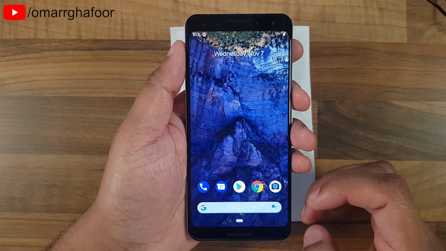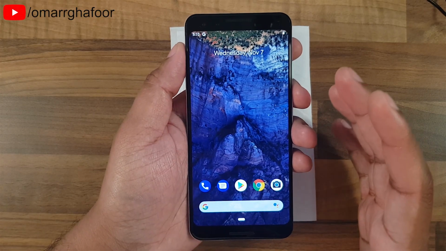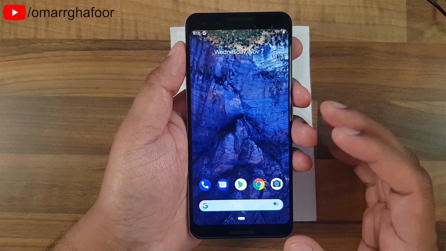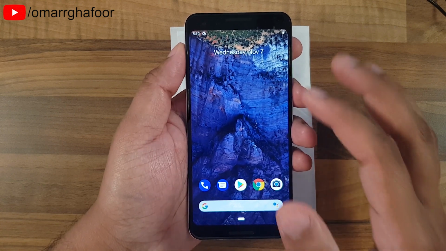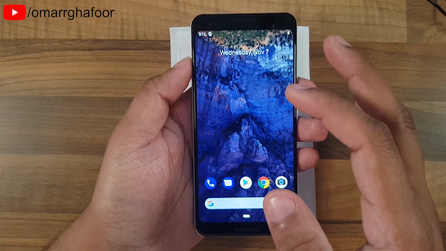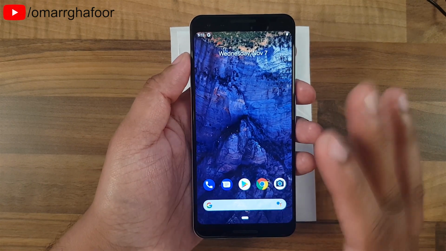So the Pixel phones have always been a vessel for Google to show off their Android operating system, and this is no different. Apart from some UI changes, you have to look a little bit deeper to understand what changes have been made. So this is just a basic thing.